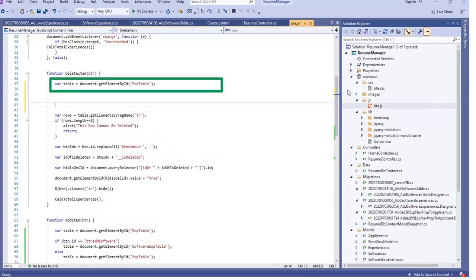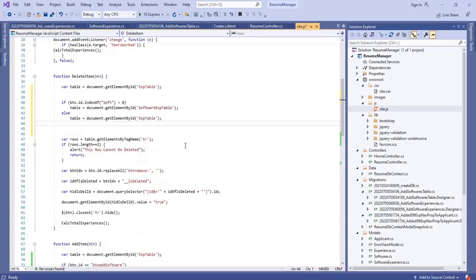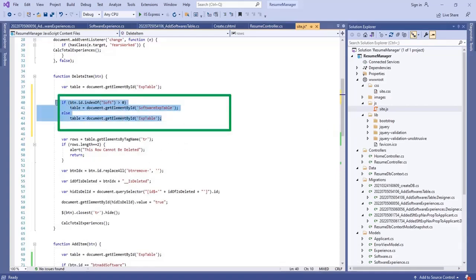Notice the variable table is assigned to the document.getElementById of exp table. Because of this, it is always trying to delete the rows from the exp table and nothing is happening to the software experience table. So let's add a condition to check the presence of the word soft in the button ID. If the word is found, then assign the variable table to document.getElementById of software exp table. Otherwise, leave it to exp table.